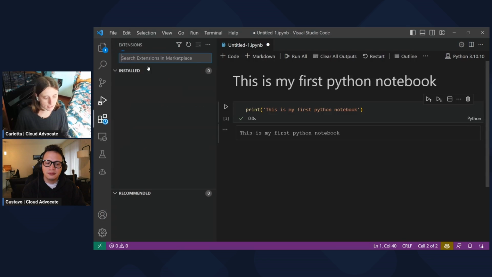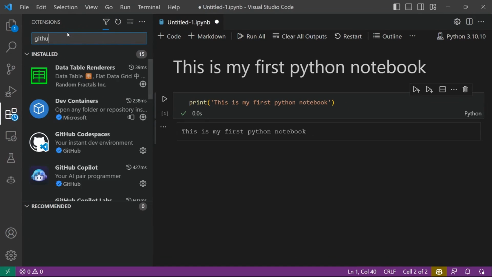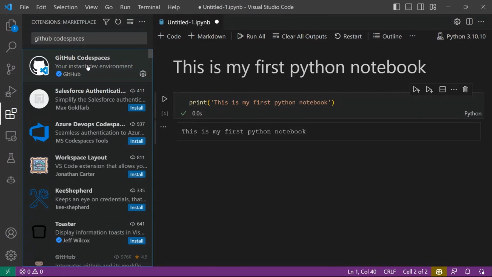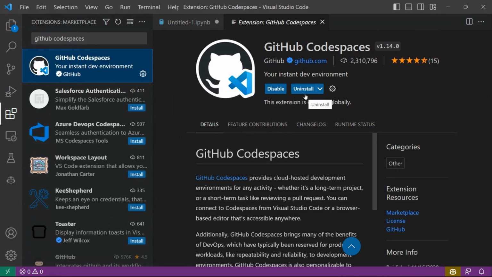If we go on extensions here and we search GitHub Codespaces, we're going to find the right extension to use. I already have it installed, but to install it, you just need to click this button here. And then you can create a new codespace using, again, the graphical user interface and starting from an existing GitHub repo.